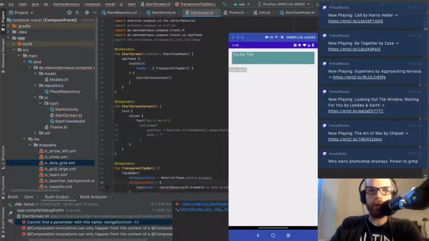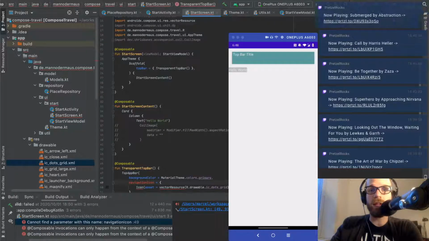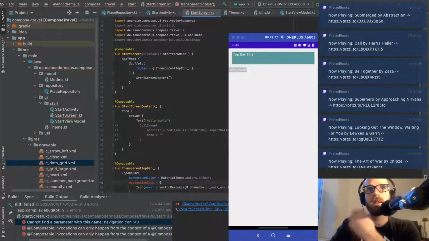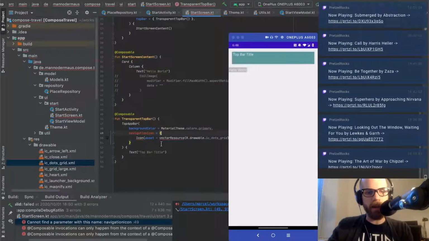So looking through the GitHub repo with all the official samples. Okay, they do use Alpha 3. What is going on? I don't know. They're using an older version of the Android Gradle plugin, but that's probably not related. Or maybe it is. Yeah, anyway, I have no idea. I cannot use navigation icon here.